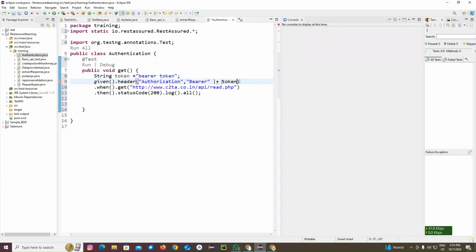So there are two things we can do: either add the basic auth or the bearer token. You can give either one in your code as per the requirement.